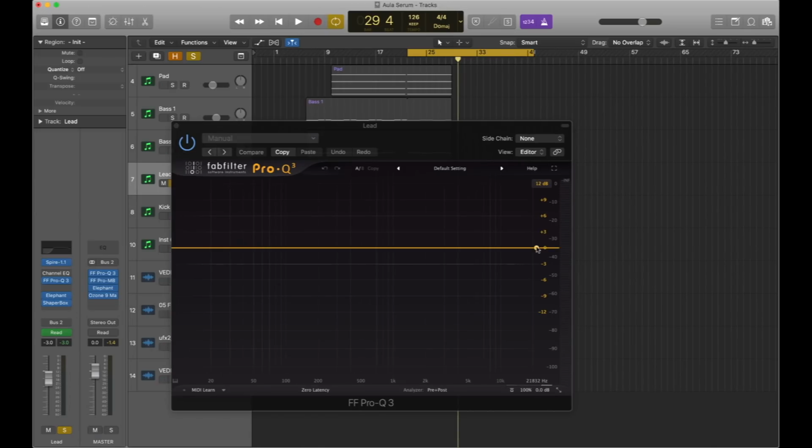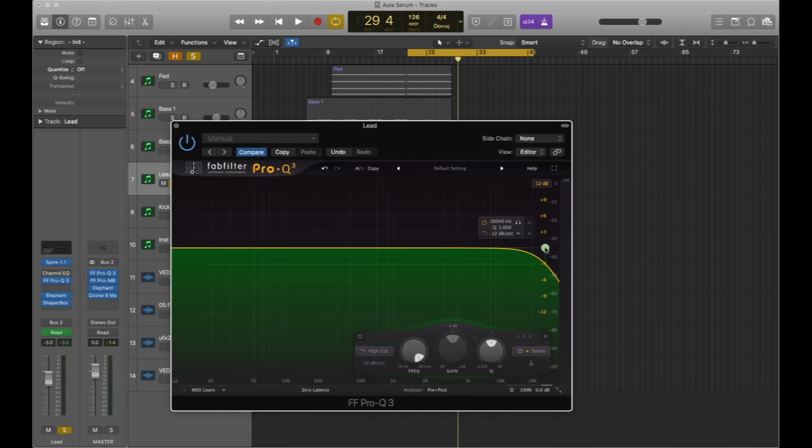So basically what I need to do is to insert a low pass filter. In this case, I'm gonna double click here on the high end. So it's gonna bring me this high cut filter, okay? It's gonna work more or less like this.